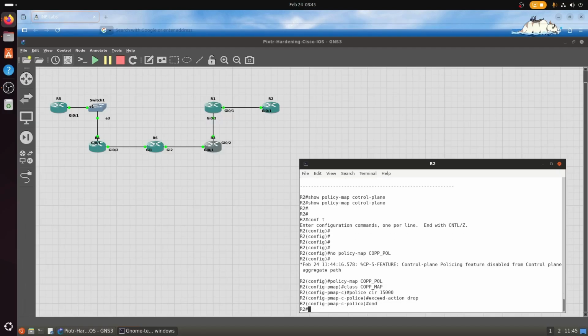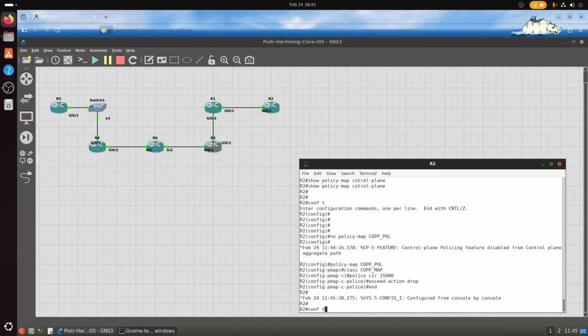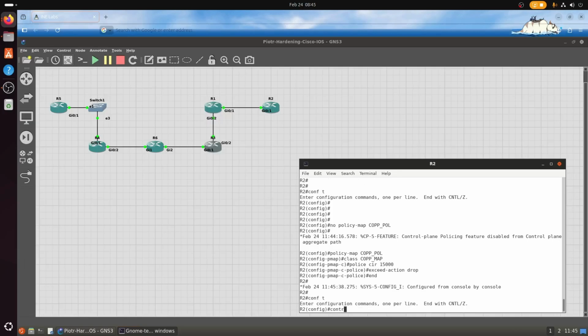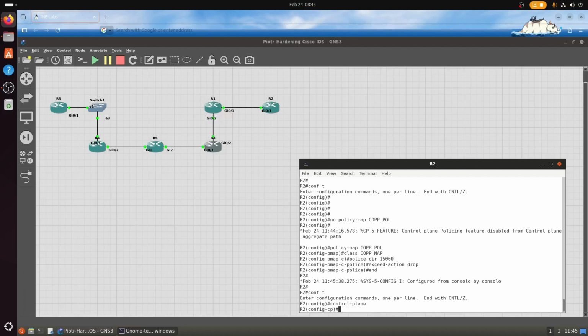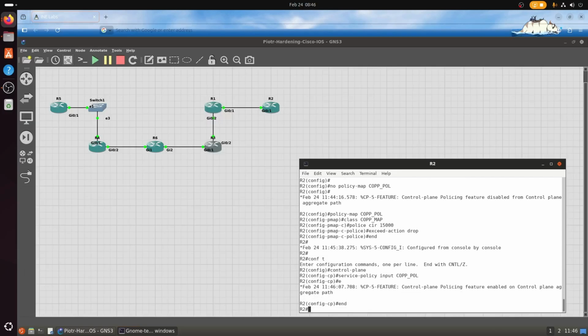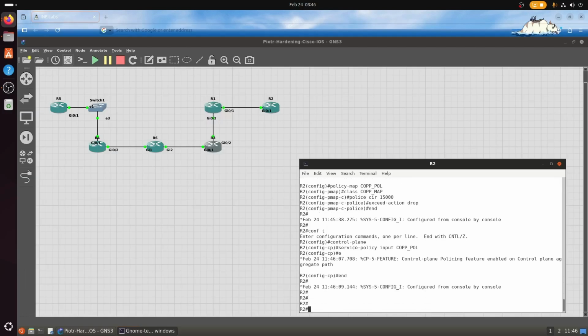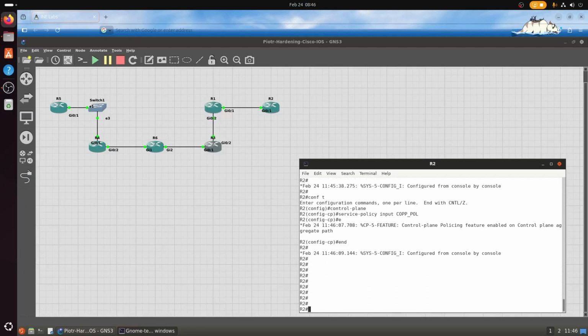Config terminal, control plane, service policy input, control plane policy. Alright, let's see that again.